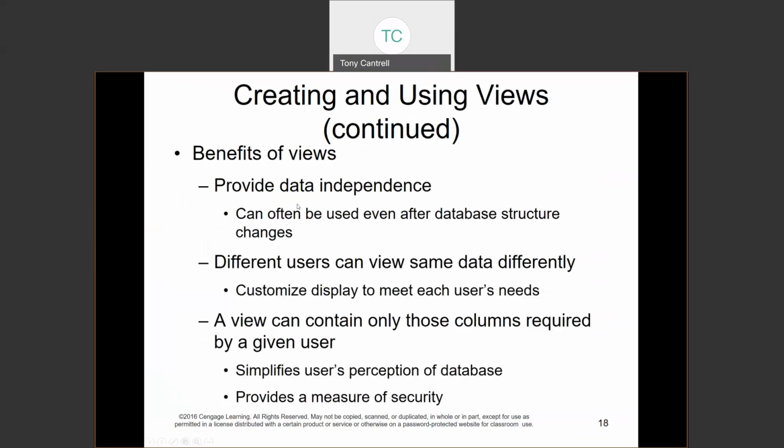The benefits of views: provide data independence. Users can only see what the view allows them access to. Different users can view the same data differently, can put it in a different order, whatever. Customize display to meet each user's need. A view can contain only those columns required by a given user, which means if they don't need to see annual salary, then you don't have to show it to them. This is another measure of security.